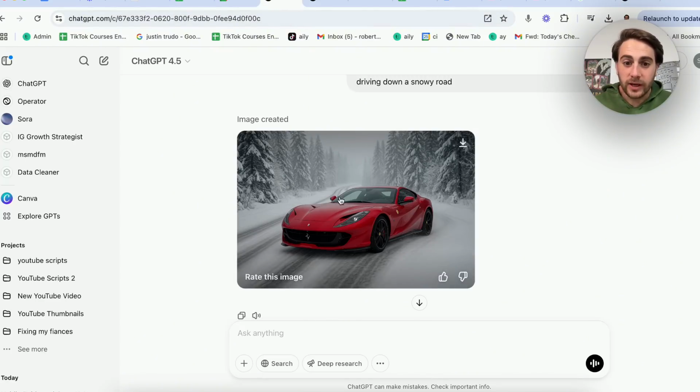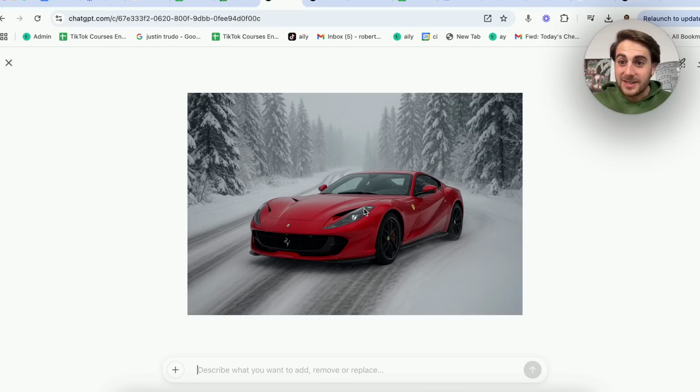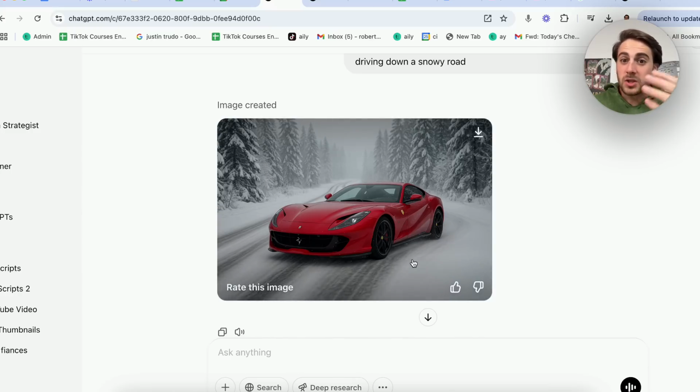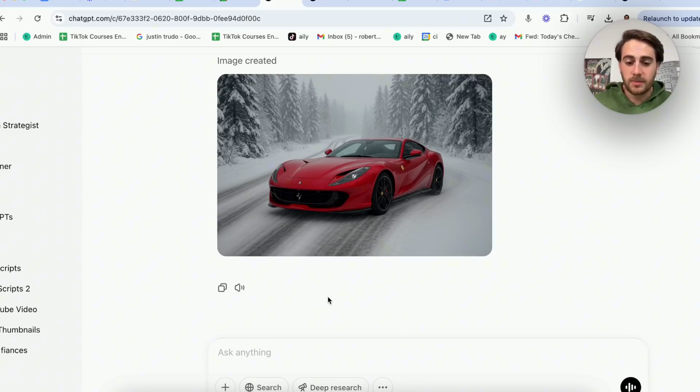Now, if we come back over here, look at this. This is insane. This literally looks like a perfect Ferrari 812. It's driving down the road. It looks hyper realistic, and the background looks great for exactly what I wanted. I wanted a snowy road, and this looks absolutely perfect. Now let's change a few things about this. For example, please make it purple.